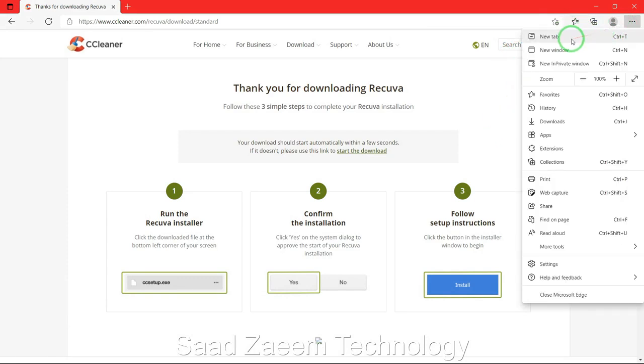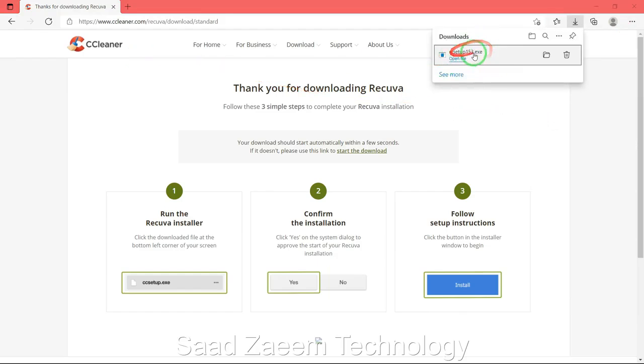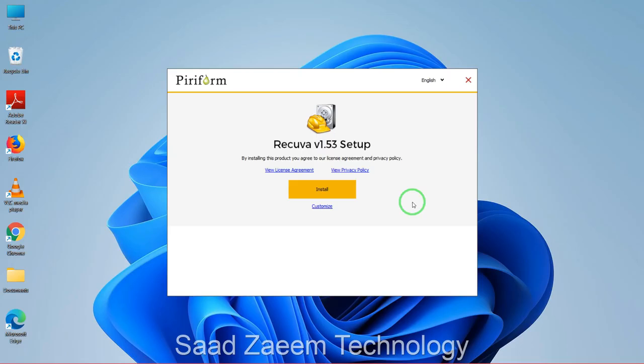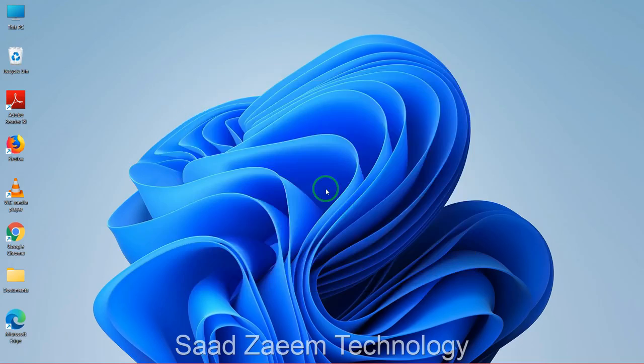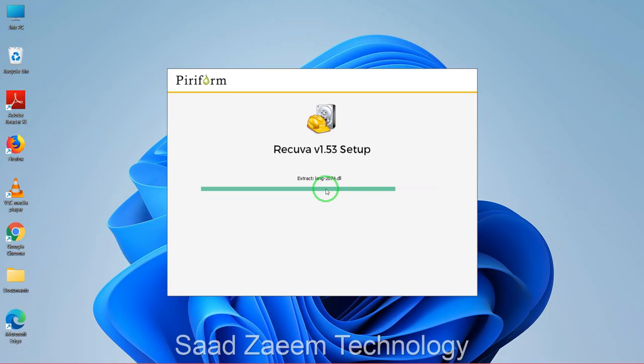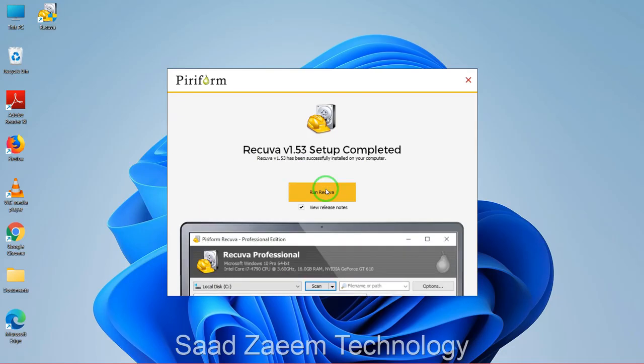If the file just disappears, you can click on these three dots and click on downloads over here, and now click on open file. There'll be a prompt which will say, do you want to allow this app to make changes? Just click on yes, and you'll have to wait for it to install. You'll have to uncheck this box over here which says view release notes, and then click on run Recuva.